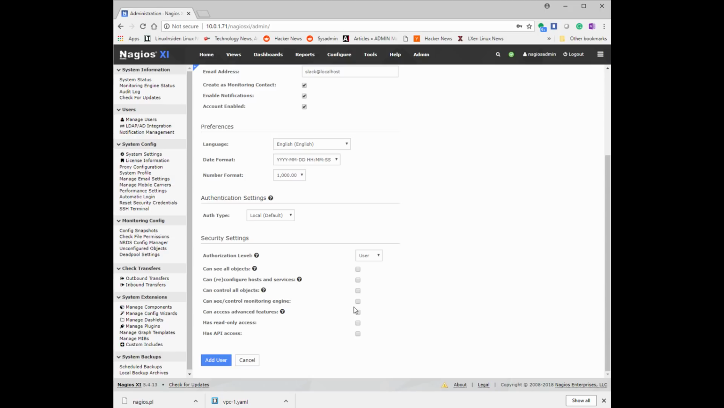It could be a regular user account. It doesn't necessarily have to be admin, but you can create it as an admin account if you like. It is not required, though, for this to work.